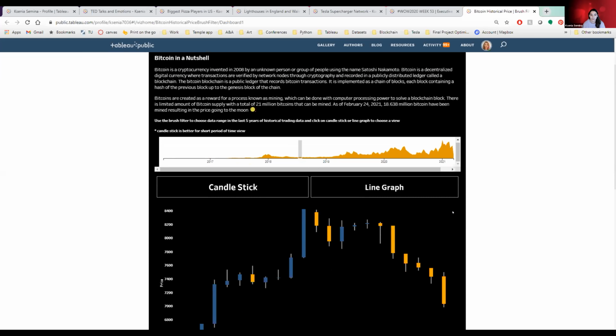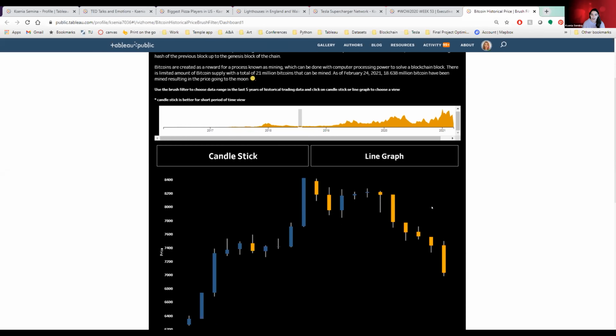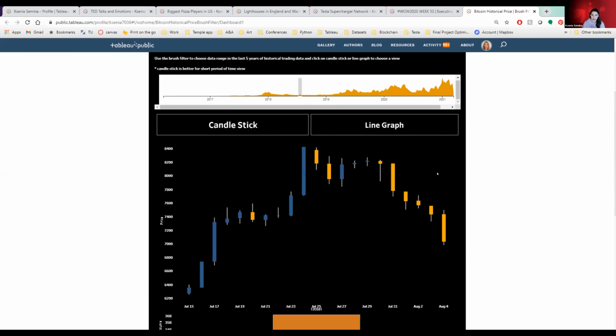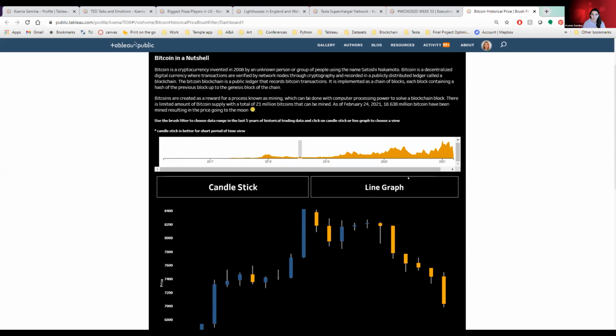And another two things that I wanted to try was creating an interactive button that could go between two different worksheets and show different types of graphs. And this was also my first time trying to create a candlestick in Tableau to visualize.